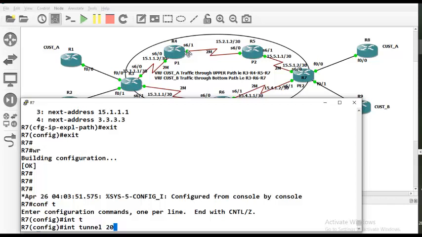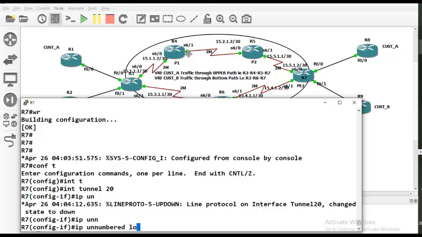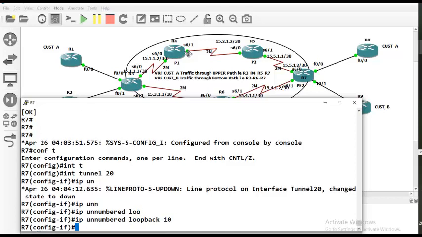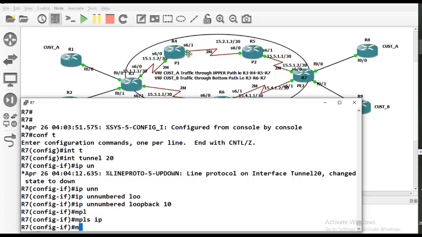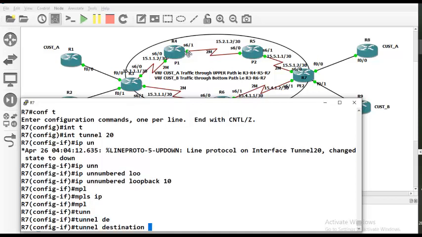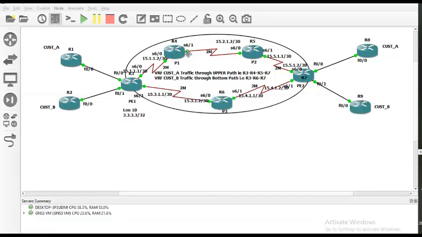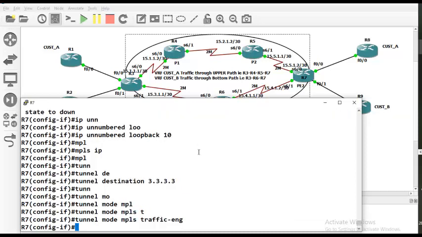Interface tunnel 20, IP unnumbered loopback, loopback 10, MPLS IP, MPLS tunnel destination is 3.3.3. Tunnel mode is MPLS traffic engineering.